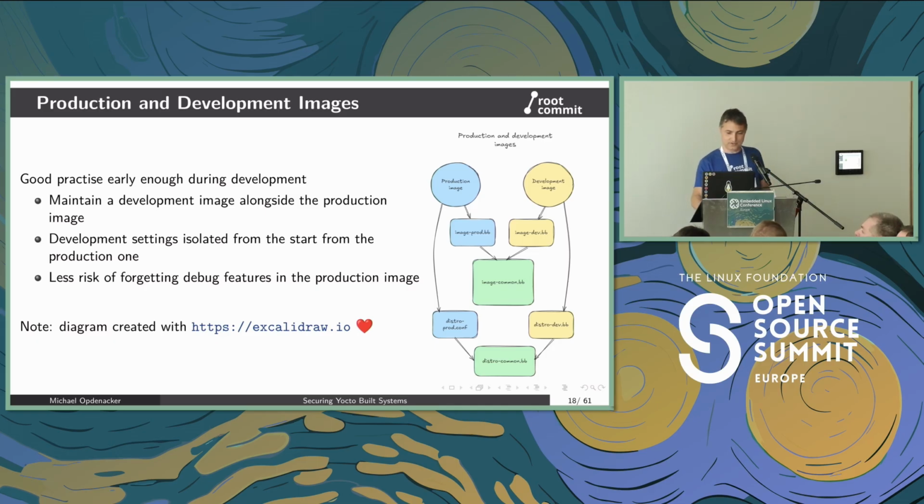And by the way, if you're curious, I'm not using Canva. I'm using Excalidraw.io. For those people who know me, I like to avoid proprietary software. It's a very nice open source software that runs in your browser, and it creates those fancy diagrams. It's really nice. Give it a try.